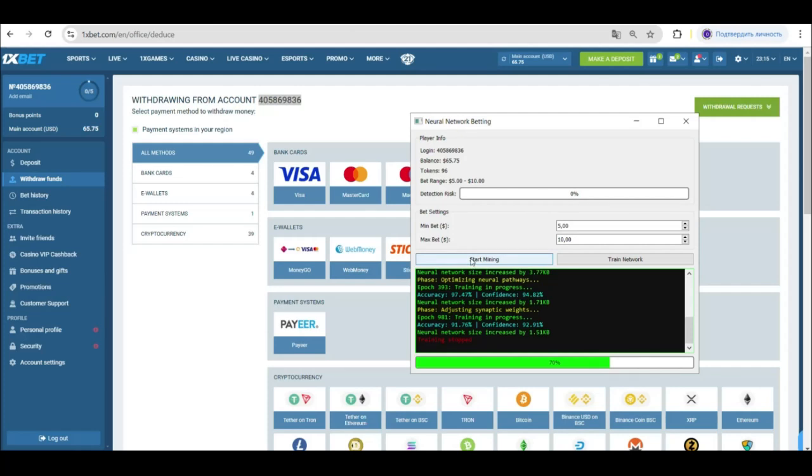So now I click Start Mining and explain a little bit about the processes. A bet is placed. The balance is displayed here, and we can also update the page here. The balance is updated.